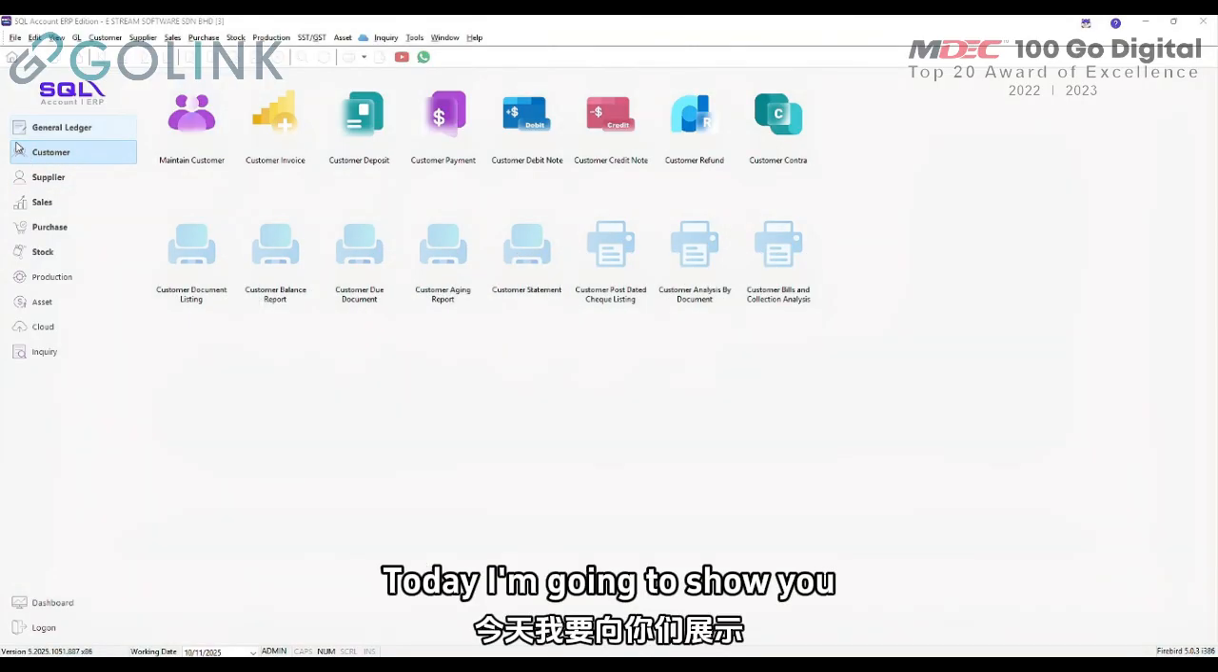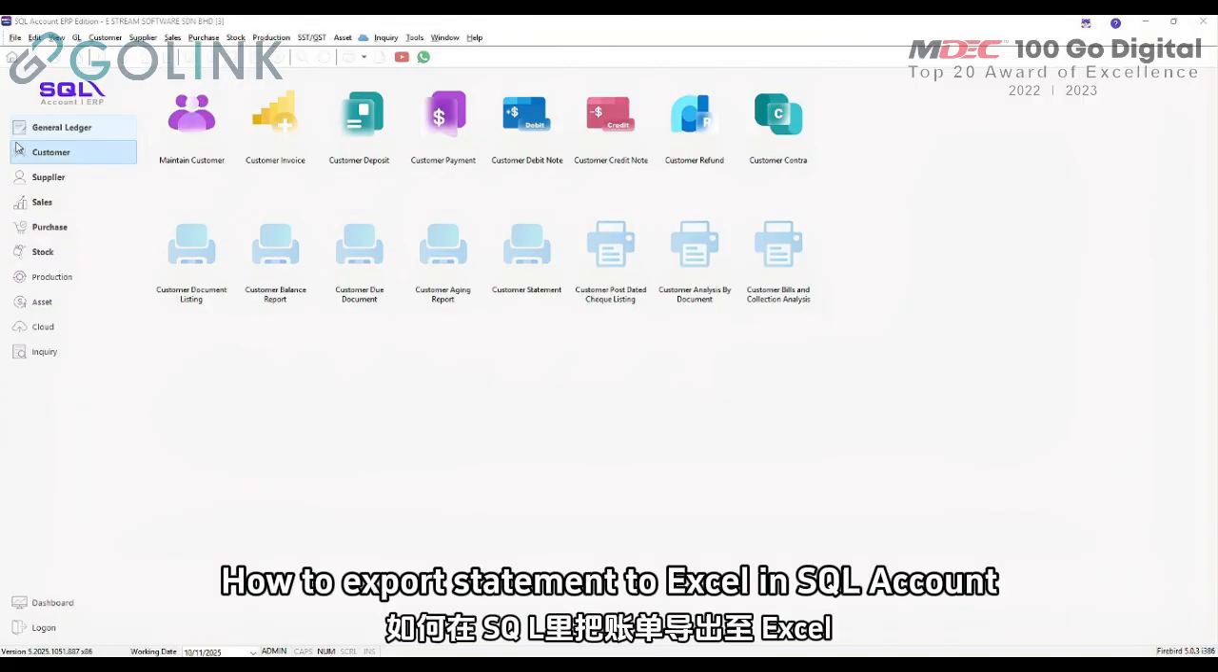Hi everyone, today I'm going to show you how to export statement to Excel in SQL Account.